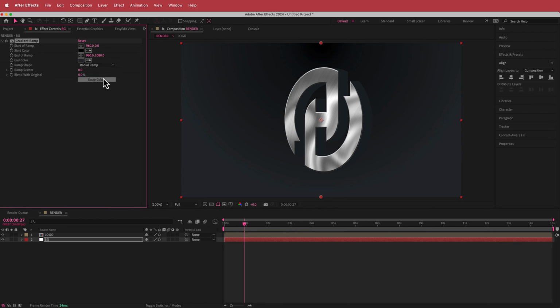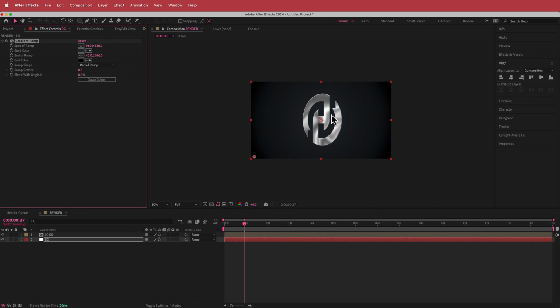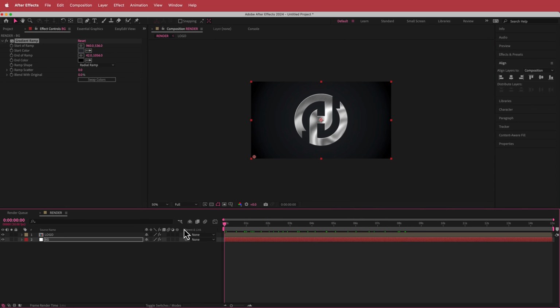Then I'm going to put that color in there. I'm going to change it to a radial ramp. I'm going to hit that first point. I'm going to put it into the center. I'm going to move that second point down here, and then I'm going to swap the colors. So now we have that cool kind of vignette effect, and I think that looks pretty cool.